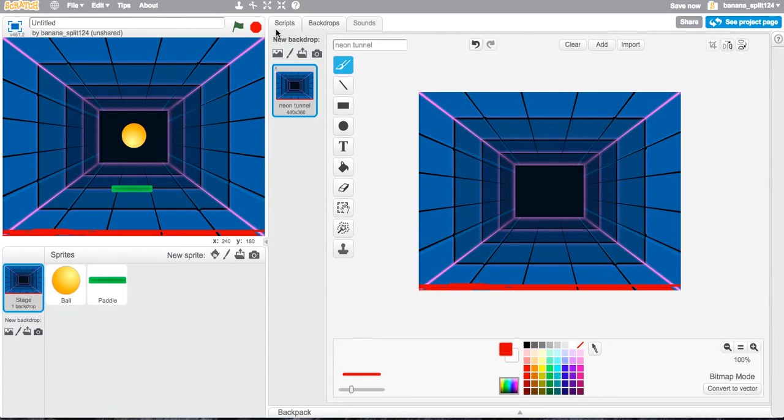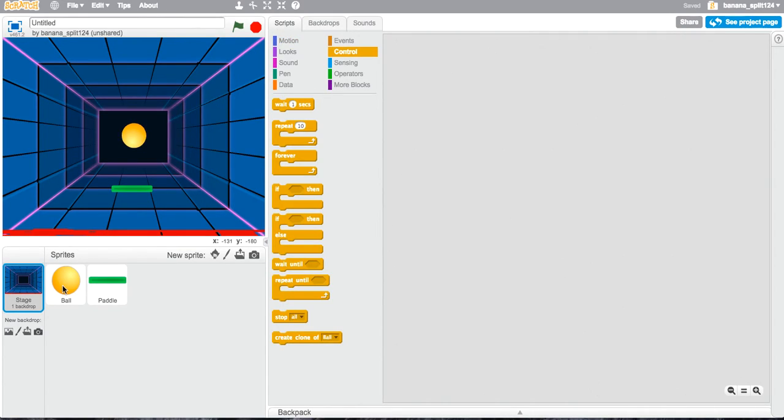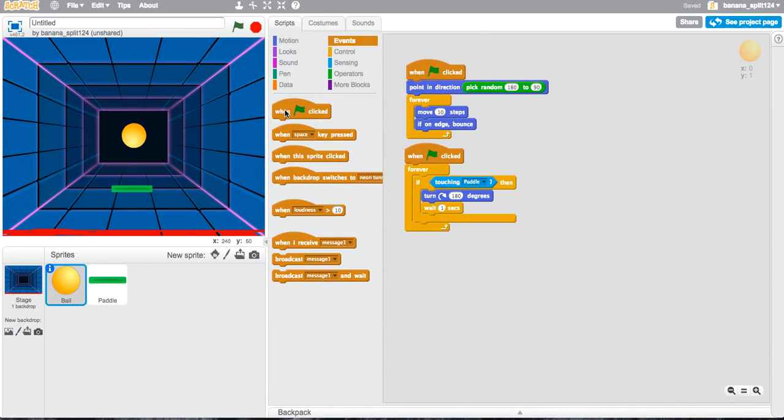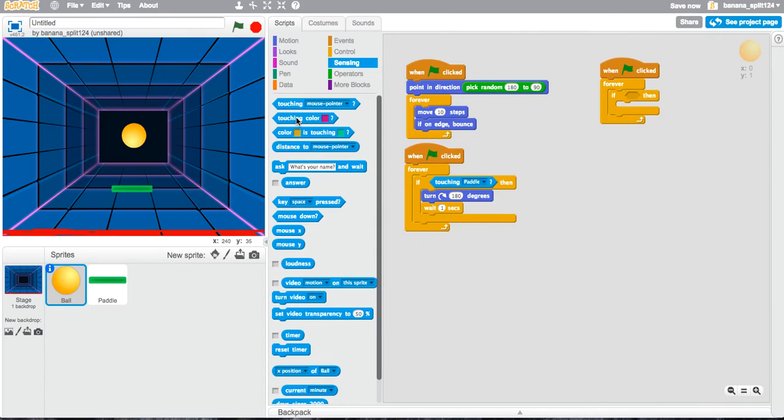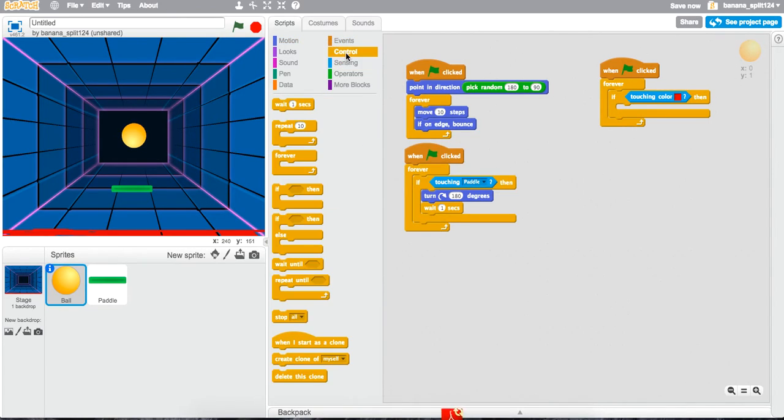Okay, and now we're going to add another script to the ball. Select the ball and go to when green flag clicked. Forever again. If touching color, so if touching color this, then do that. In this case, we're going to be doing red. So let's select that and select red. Okay. And if touching color red, it's going to stop everything.